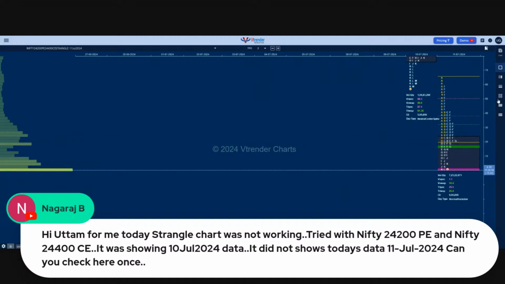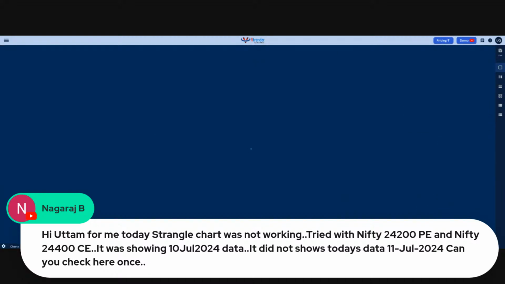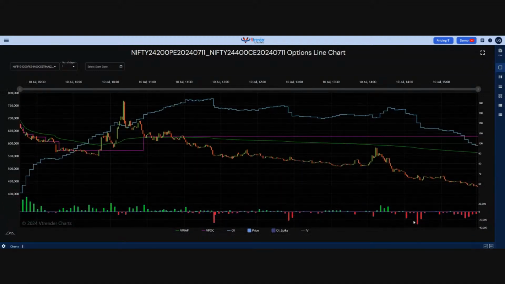So you have the market profile chart. If you want to go to the line chart, you just need to click on that line chart and you just need to give it a little more time to load today's data. And in live market, definitely it shows up.